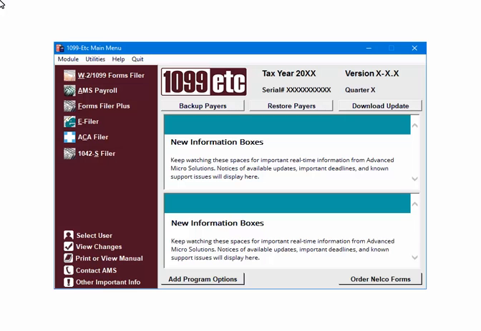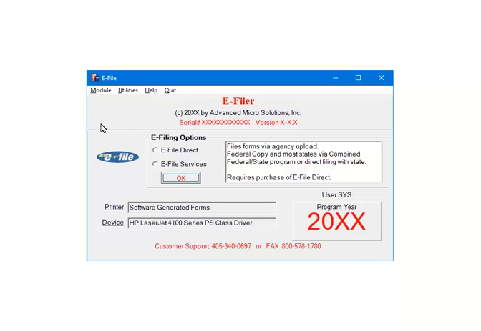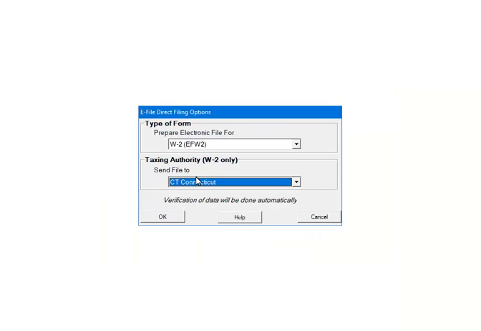To begin, at the main menu, select eFiler. This is the eFiler menu. Select eFile Direct. Now, click OK. The eFile Direct options include Type of Form and Taxing Authority. In the Type of Form section, select W-2. Next, select the Taxing Authority, Connecticut.